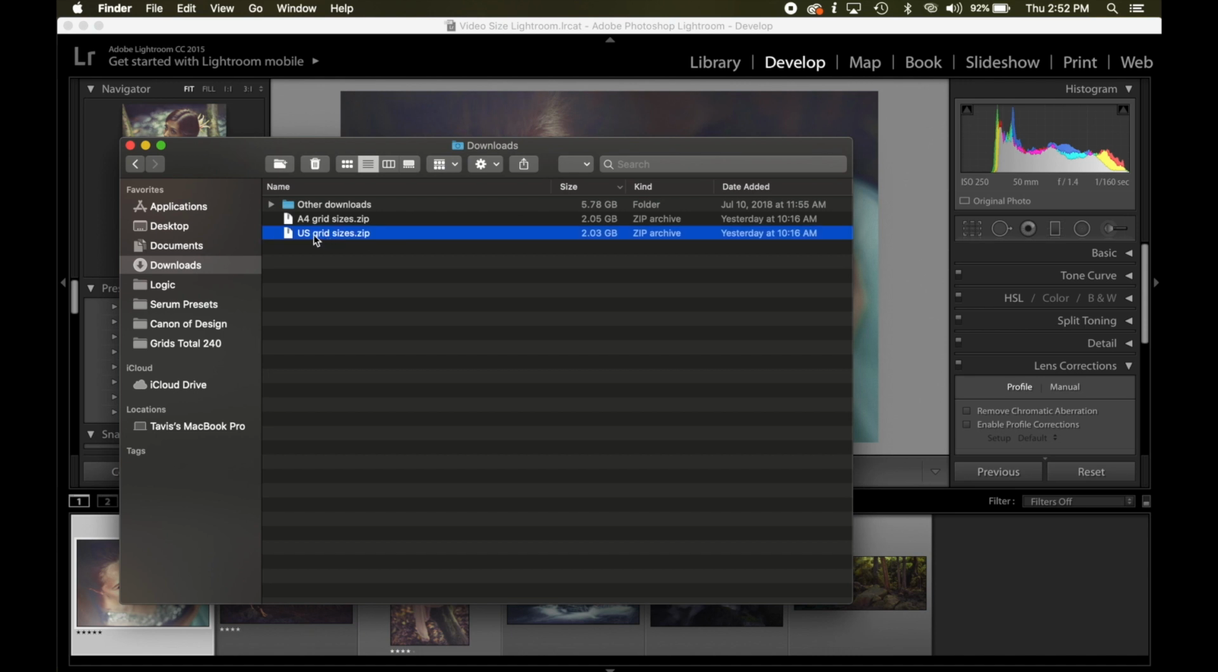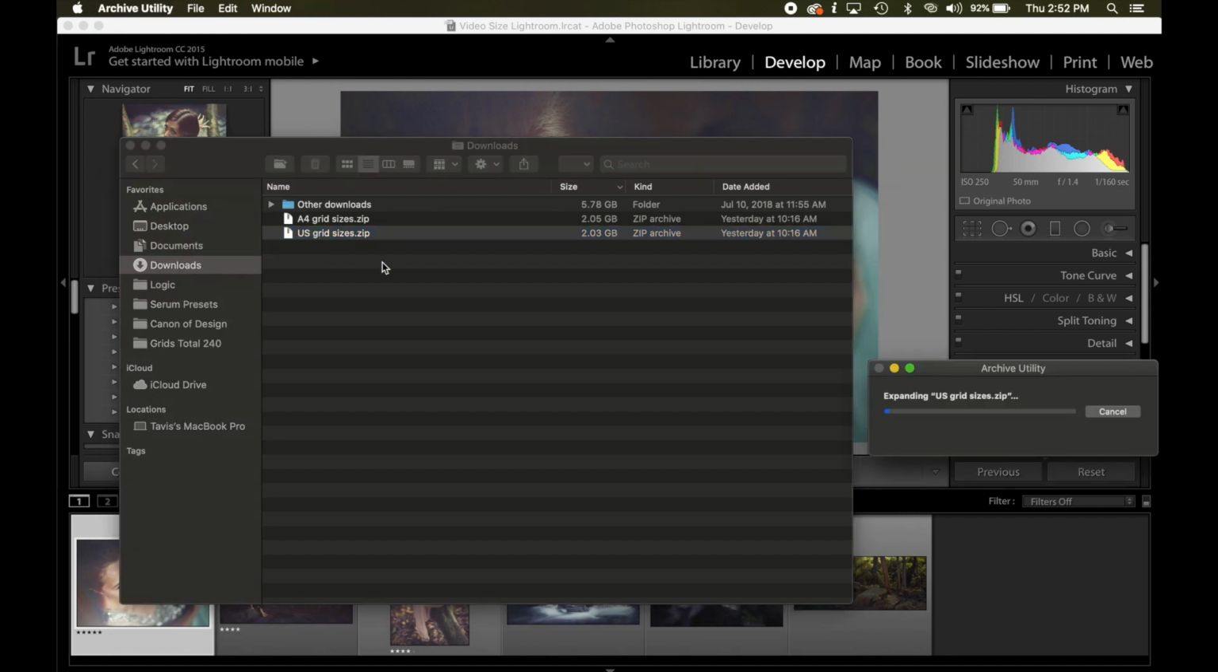I'm going to unzip this US grid sizes. And these are just zipped files, and it doesn't take anything special to unzip them. But make sure you do that on your main computer rather than your phone because the files are large, plus some phones require special apps to unzip the folder. So to avoid any problems, just unzip it right on your computer here.